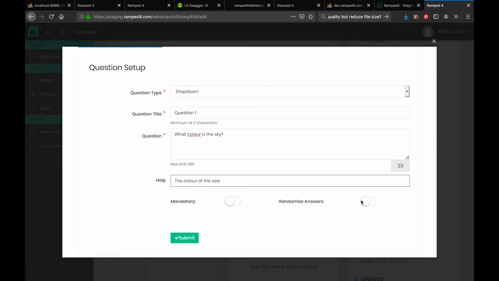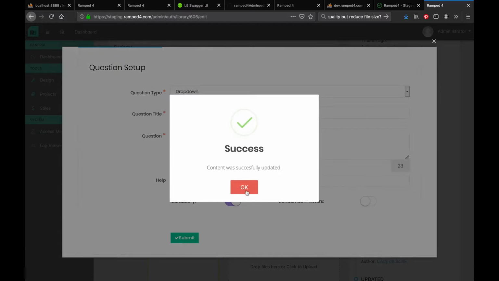You can choose, if there is a multiple select, like there's more than one answer, you can randomize it. So say there's 3 answers, it will put them in a different order every single time. If it's mandatory, they have to do this question. Then you put mandatory, and that means that they cannot continue to the next one until they've answered it. So we'll just do that.